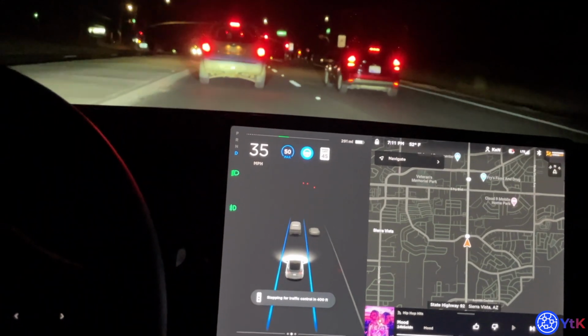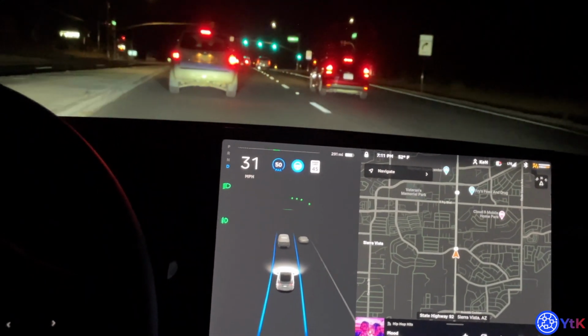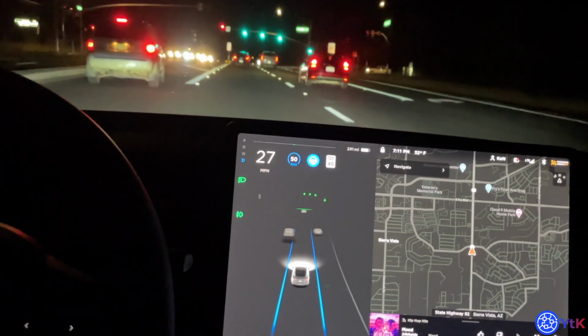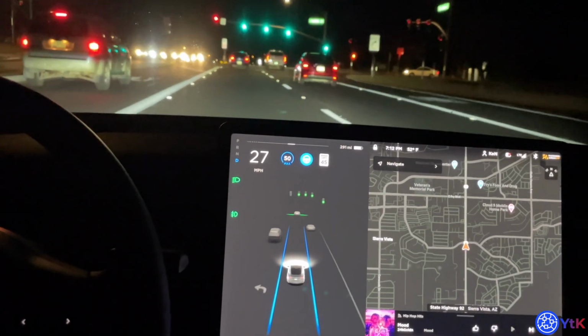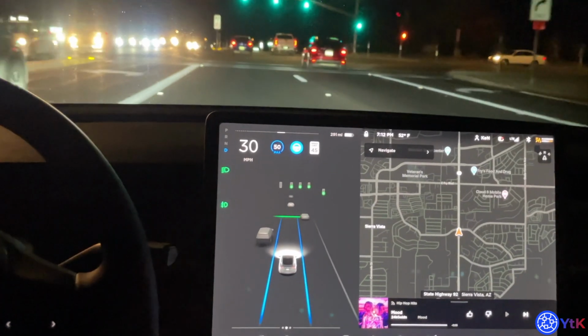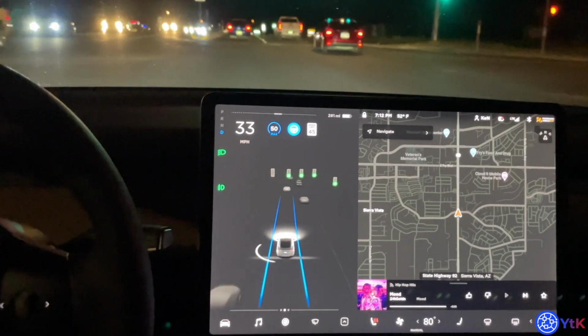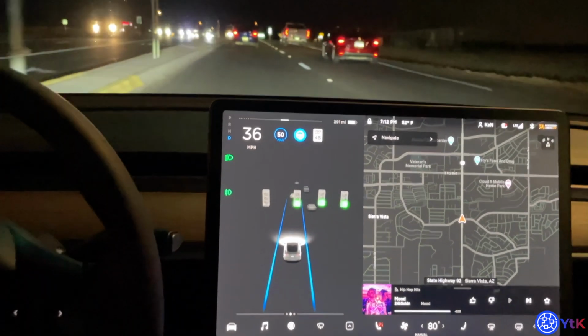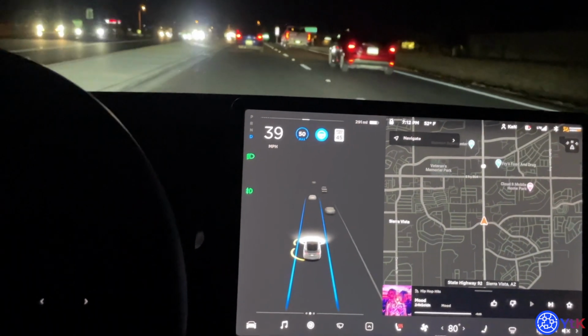Stopping really smoothly, really nice. That car is turning. The wheel started going to the left a little bit, but as you can see, I did not have to confirm because there's somebody in front of me. So that's pretty cool. That's the first time that's happened to me since I've had the car.